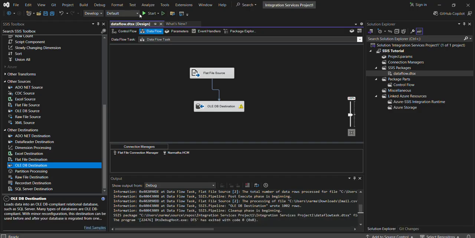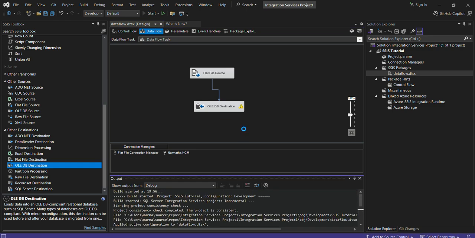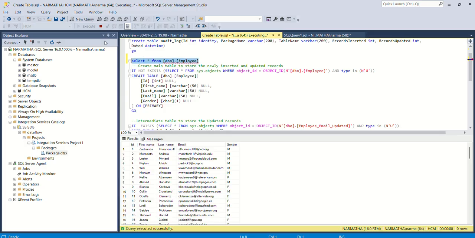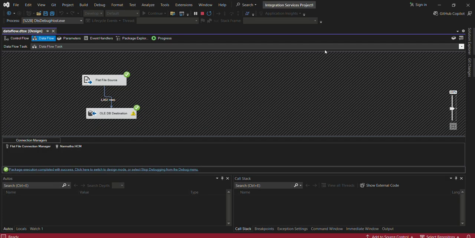Now you just run the package. See, 1002 records loaded. Now check how many records were loaded. 1002 records loaded. So this is the way you have to play around with the data flow task.